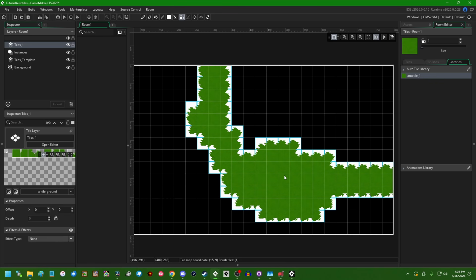And that is a huge time saver, and I absolutely love that this exists. This is not a thing that is exclusive to GameMaker. This is a thing that generally most game engines in the modern day are able to do.